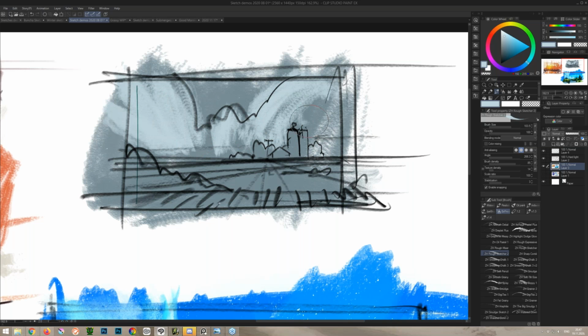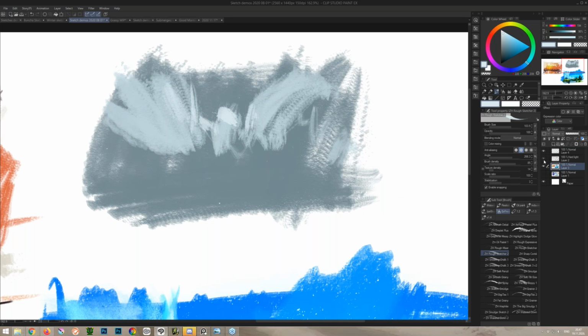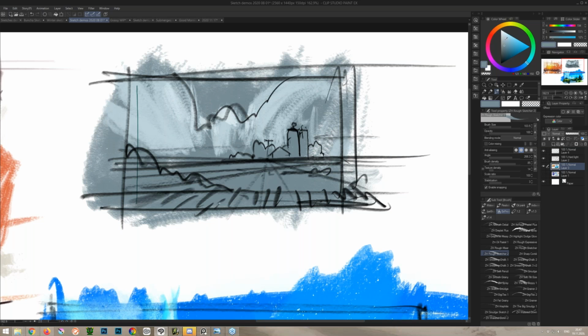Getting my outlines quick and paying attention to my values. I'm squinting all the time. Like I squint a lot just so I can know that my colors and values are all right. Let's see, let's add a little bit of blue. We don't want to have it gray completely. It's not cool. Let's add a little bit of green to this.